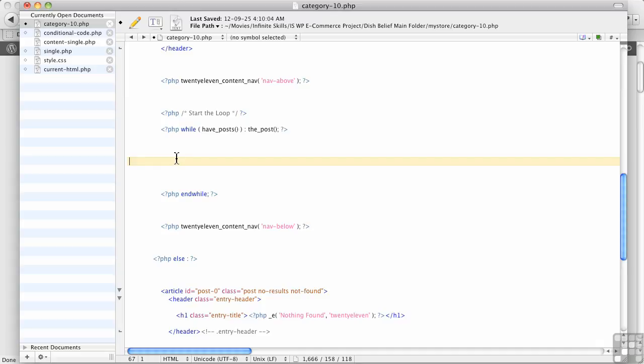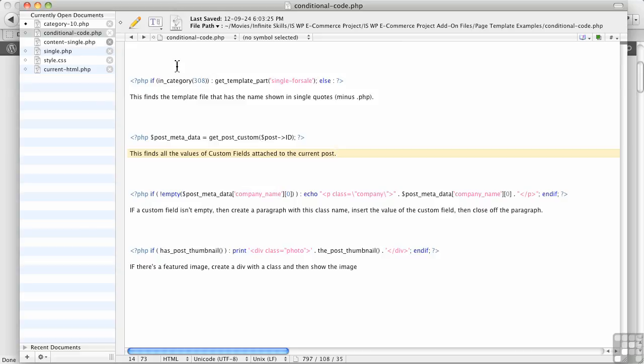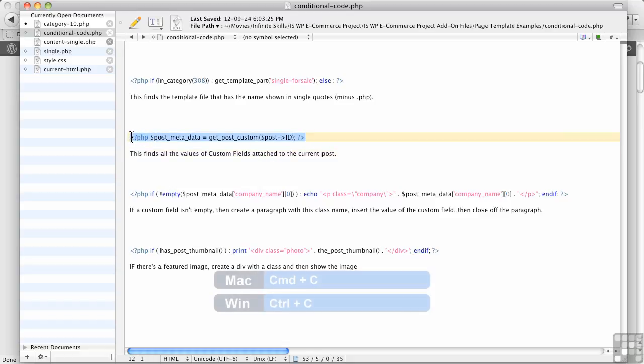And the first thing we need to do is grab out all of those custom fields we've created. Now, there's a very nice, simple command in WordPress for doing that, and I'm going to show you over here. This is some code that I've put together beforehand, and I'm going to include all of this as working files with these explanations and everything. So the first thing we're going to do here, this finds all the values of custom fields attached to the current post. So I just grab this.